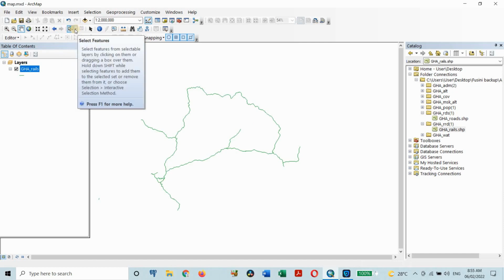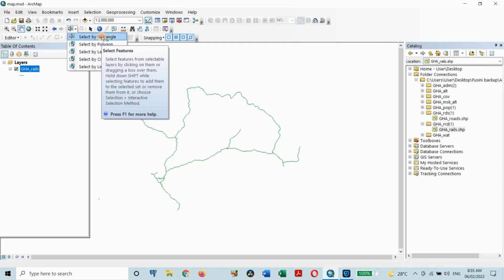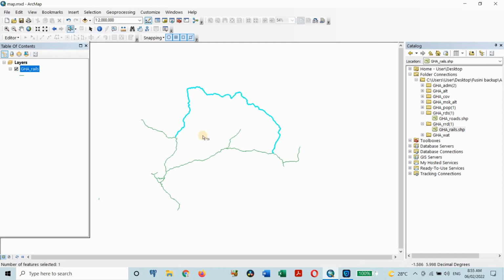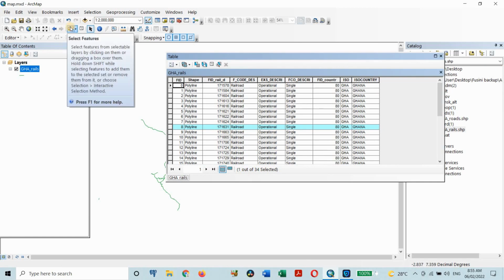This one is a select features tool. If you want to select a particular feature, you can use this. You see, I've selected this, meaning this has been selected. So if you open the attribute table, it shows one selection out of 34. That is it. So if you want to do a selection, that's one method of doing selection.